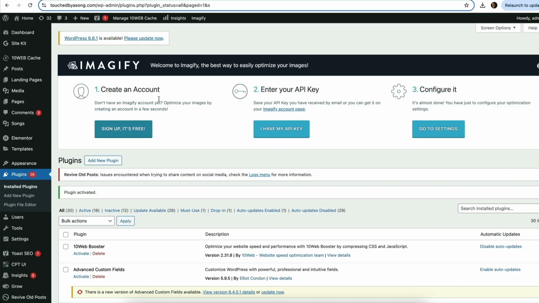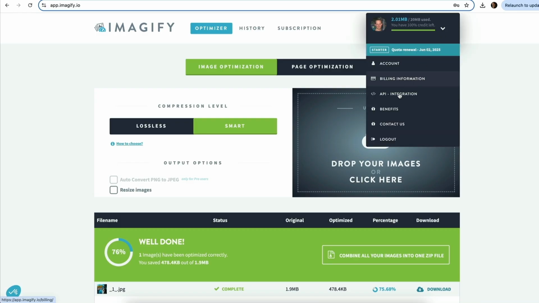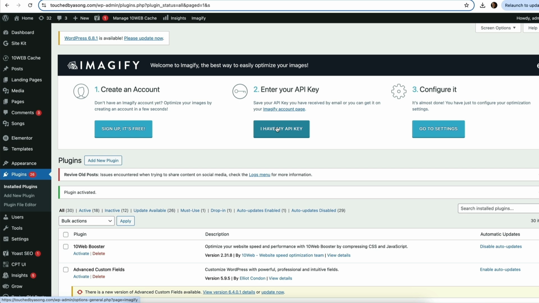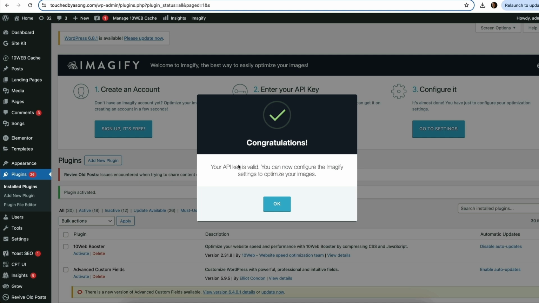Now for my integration into my WordPress, I have to enter my API key. To get your API key, it's under your account and you say API integration. And this is your API key. You copy that. You go to your WordPress, you say, I have my API key. Then you enter your API key, say connect me. It says, congratulations, API key is valid.